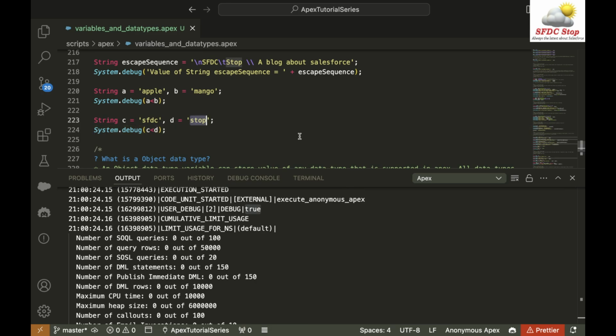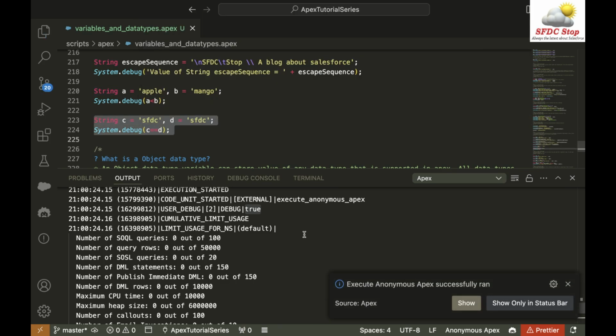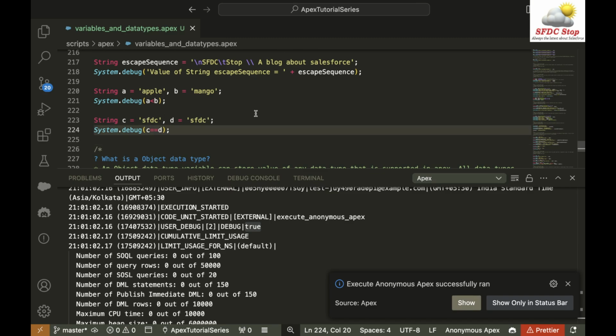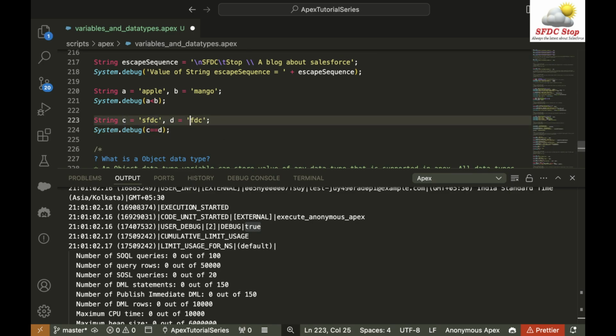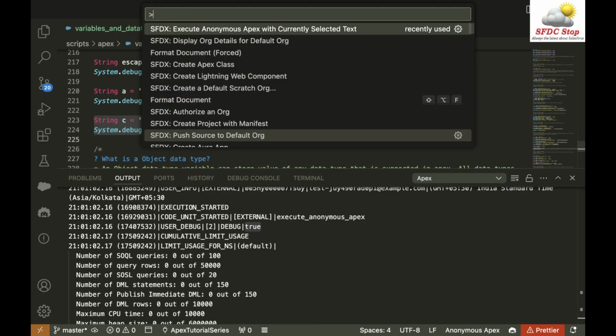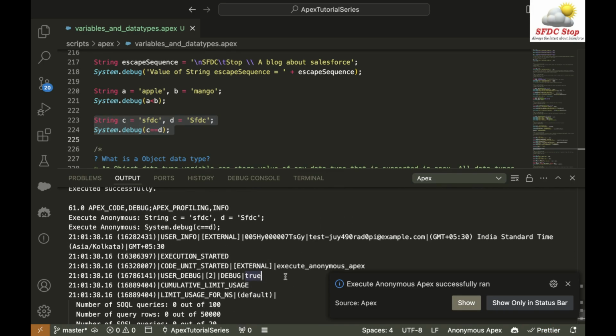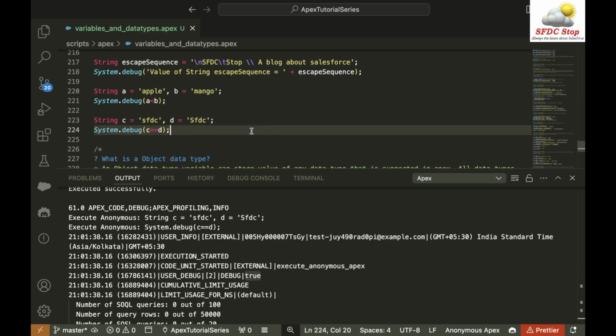In case I do, let's say this, so I'm getting C equal to D, and let's say if I do SFDC is equal to SFDC. Now let's see what will happen. This time I'm getting it as true because these two strings are equal. So just in case you want to compare two strings, whether those are equal or not, you can use equal to. You might think, what will happen if I do something like this? Let's execute this as well. So if you see, this time also, I'm getting it as true. This means that this comparison is not case sensitive. It doesn't matter if the characters are in uppercase or lowercase, it will return us true.